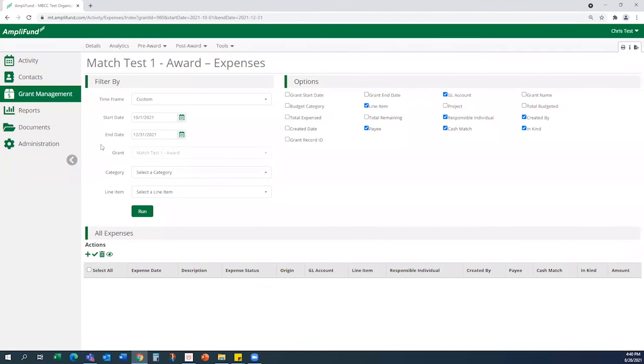That concludes the training for creating and updating an expense, creating and submitting a reporting period, and creating and submitting a payment request. Thank you.